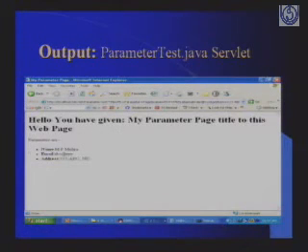So we have seen these two examples, and these two examples are having two major things. One is that it is setting content type, and then you are creating print writer object for writing on the servlet or for creating your page, and then you are using get parameter to get the parameter which you are passing in the HTML form.